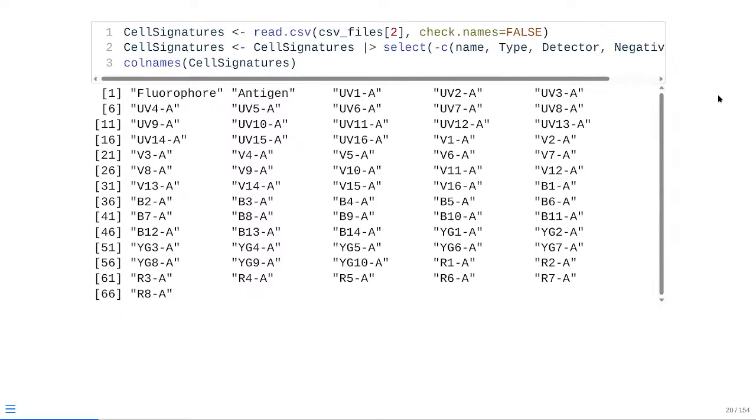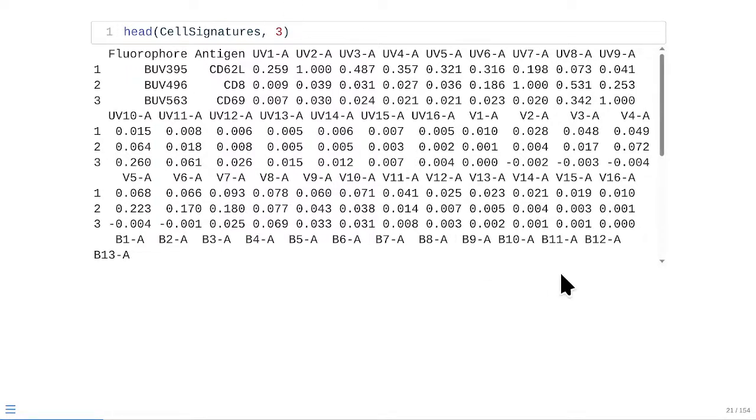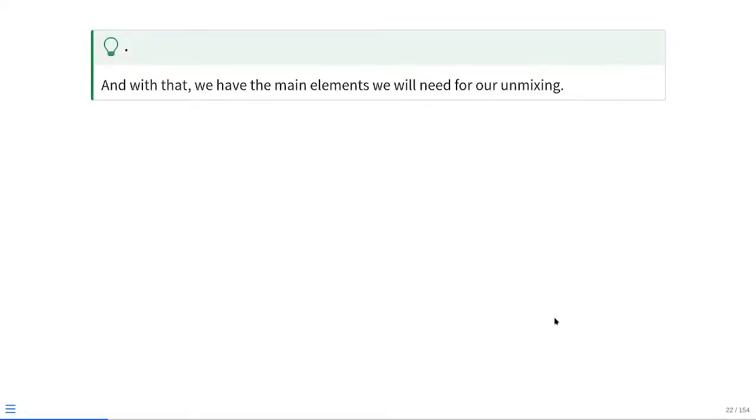And then at that point, we can just go ahead and repeat the same process for our cell signature controls, reading in from the second index of that vector and doing all those same steps, just so we can end up retrieving our cell signatures that we derived. And now we have all those main elements that we actually need when it comes time for our unmixing.